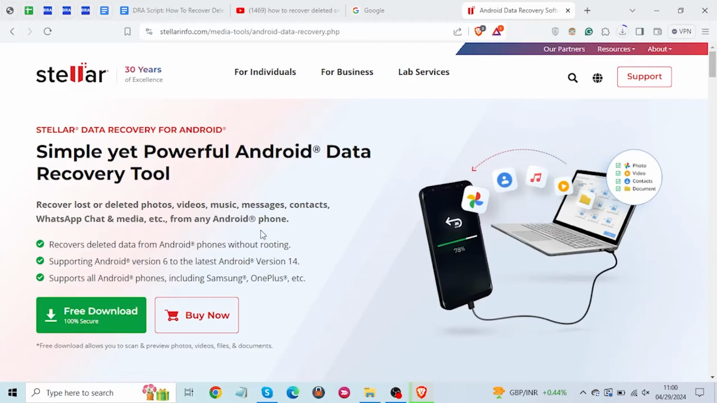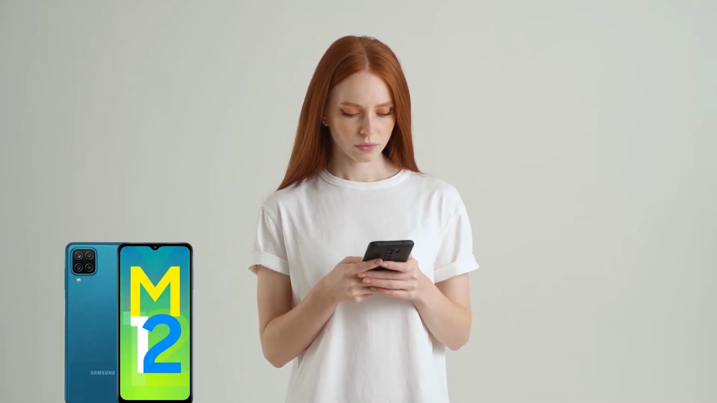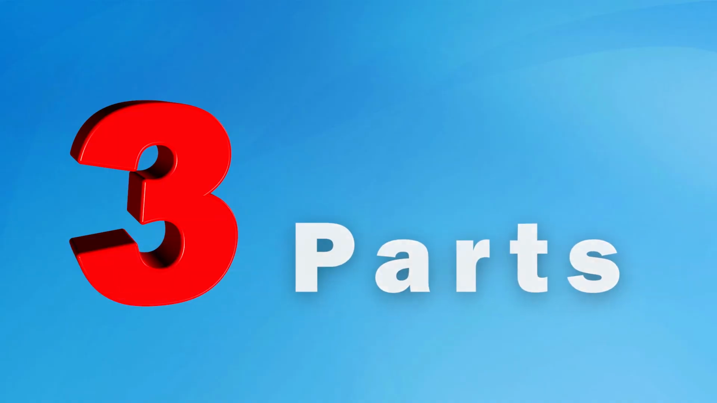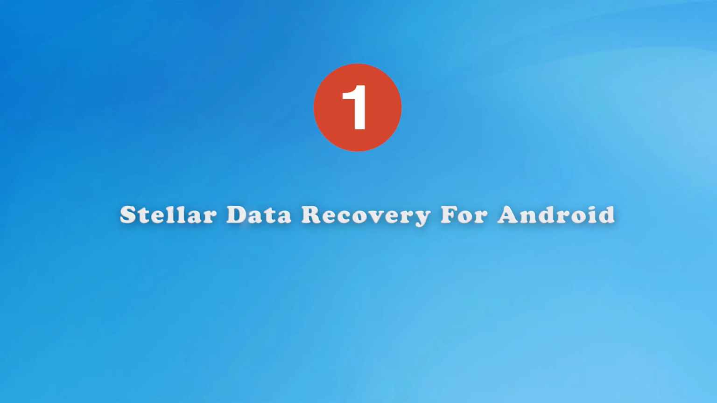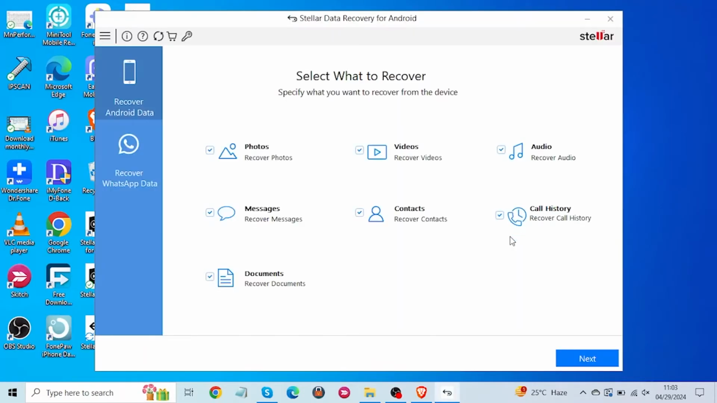You can download and install these data recovery tools from their official website. But for the demonstration purposes, I will be using my Samsung M12 phone and I have divided the recovery process into 3 parts. So let's get into it. Stellar Data Recovery for Android. First, download and install the Stellar Data Recovery for Android on your PC and then launch the recovery software.